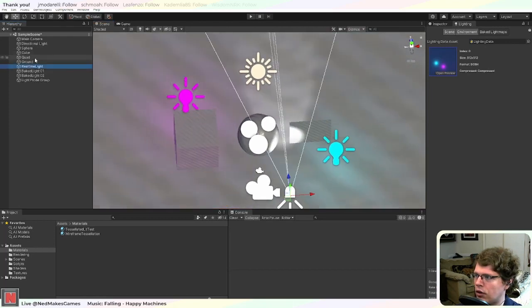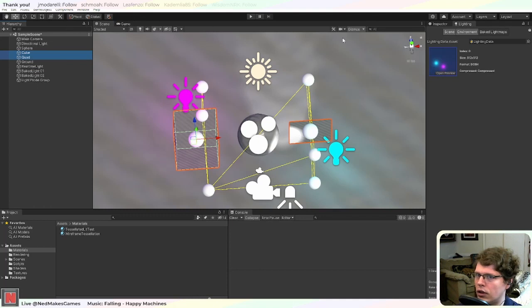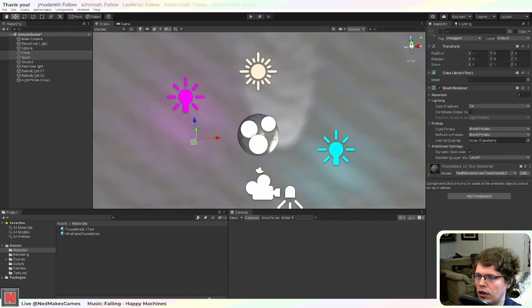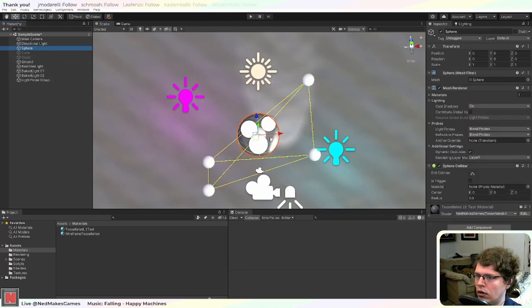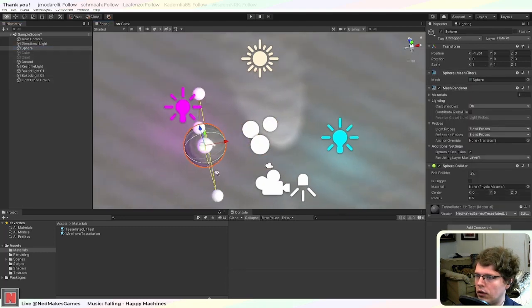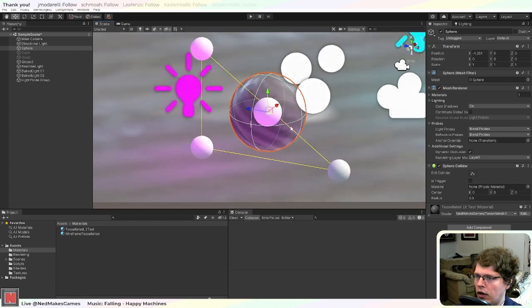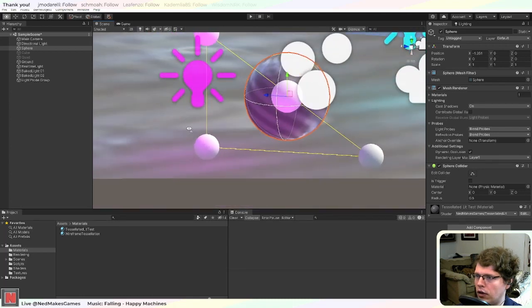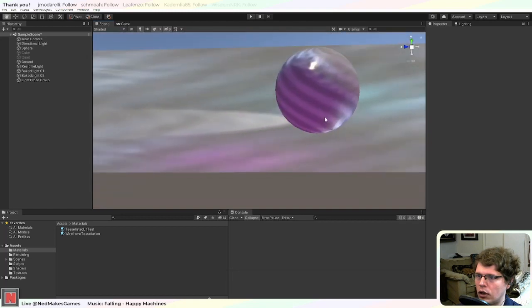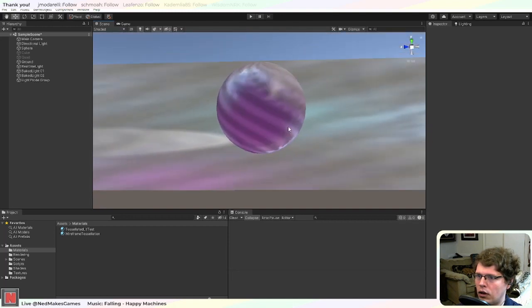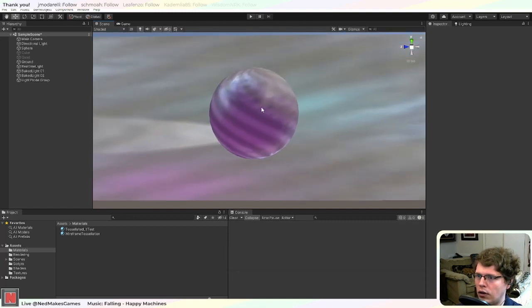So let's turn off these two real quick. And let me just look at the sphere. Oops. If we move it right here, it might not be really easy to see, but I want to see. Okay, let's turn off gizmos. Okay, you can kind of see the mesh shape right here.